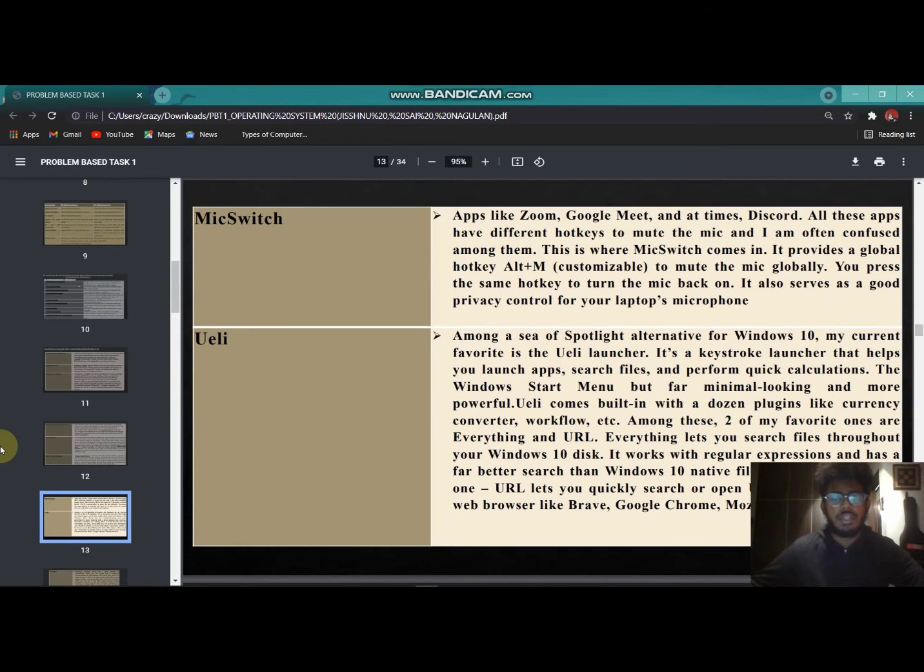Ueli comes with thousands of built-in plugins like currency converter, workflow, and etc. Among these, two of my favorites are Everything and URL. Everything lets you search files throughout your Windows 10 disk, works with regular expressions, and has far better search than the Windows 10 native File Explorer. The second one, URL, lets you quickly search or open URLs in your favorite web browser like Brave, Google Chrome, and Mozilla Firefox.